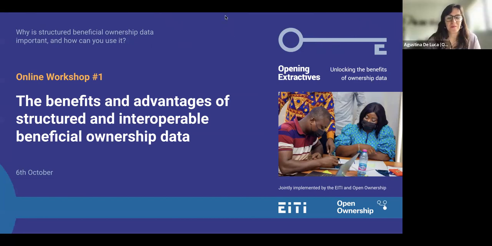As you saw in the emails and where you registered, this is a series of 3 workshops where we will present the benefits of structured beneficial ownership data and how to use it. Over time, Open Ownership has developed many tools to analyze and use structured data, and we want to show you how they work, how they can add value to your work, and respond to any questions you might have if you have tried them out in the past.